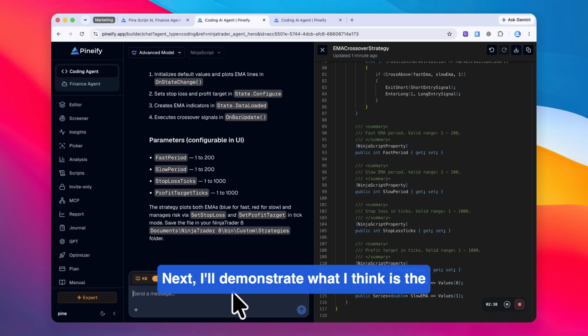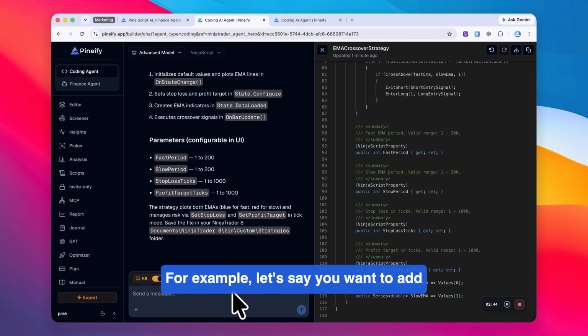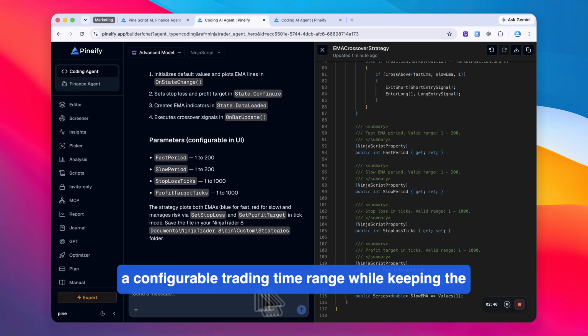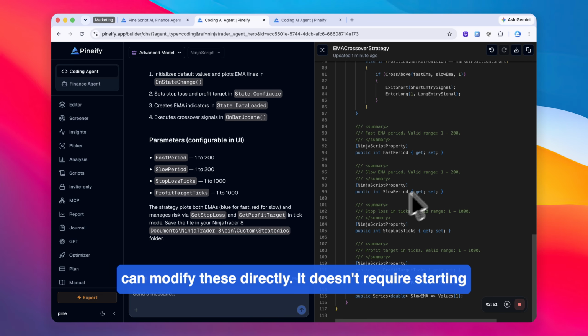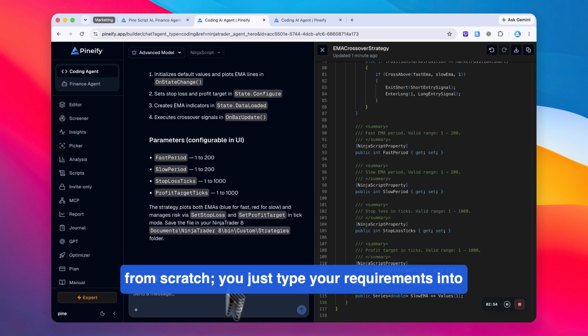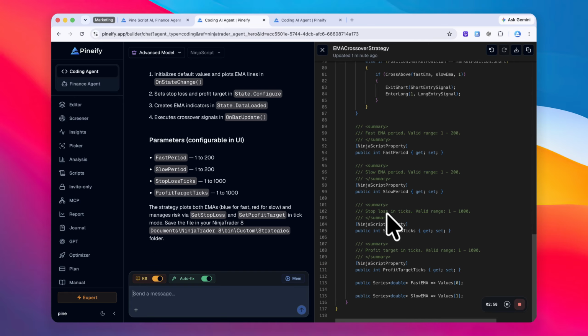Next, I'll demonstrate what I think is the most important aspect of Coding Agent. You can continuously modify the same code. For example, let's say you want to add a configurable trading time range while keeping the existing EMA and risk management logic unchanged. You can modify these directly. It doesn't require starting from scratch. You just type your requirements into the message box on the left.